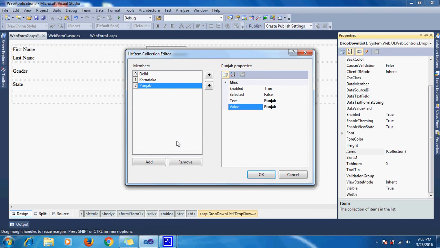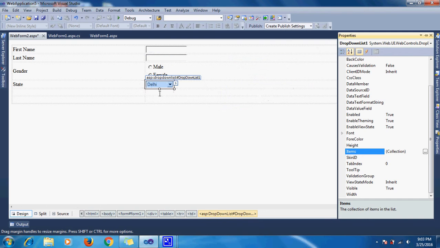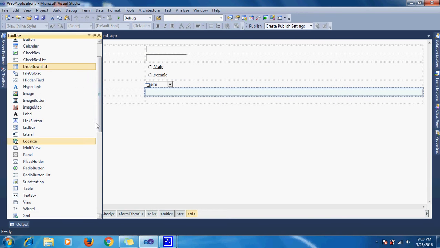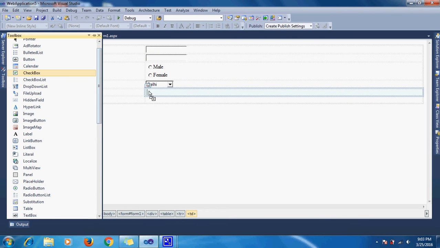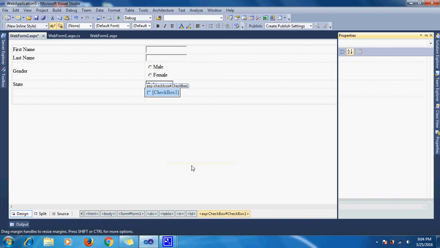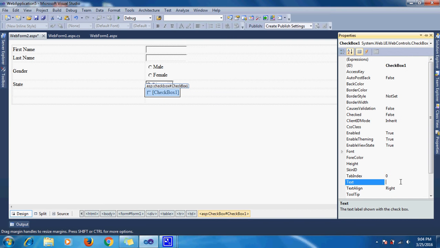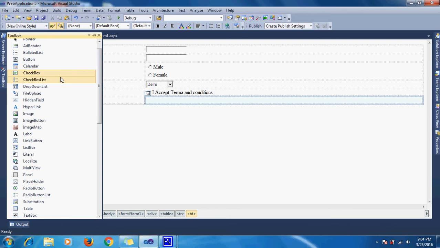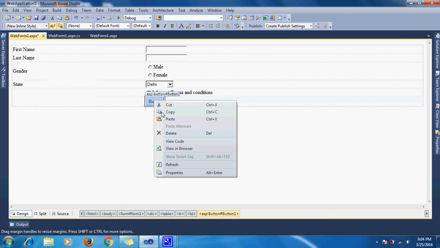After that, sometimes we have something called a checkbox. I'm going to drag a checkbox and give it the text: I accept terms and conditions. Press enter. And in the last step I'm going to take one button, dragging and dropping it, and I'm going to change its text to Submit.